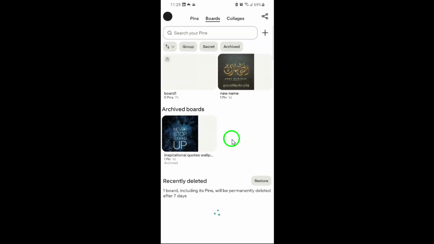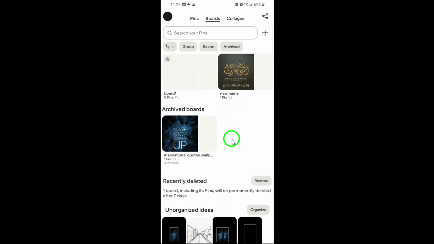A quick tip: if you're unsure about losing your pins, consider moving them to another board before you delete, or use the archive feature to hide the board instead of deleting it for good.